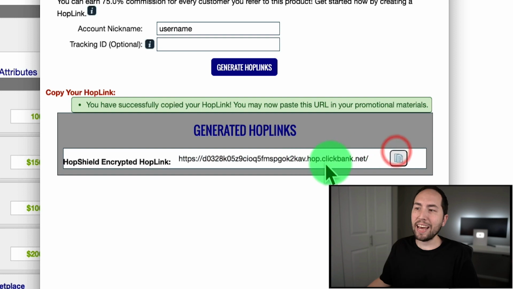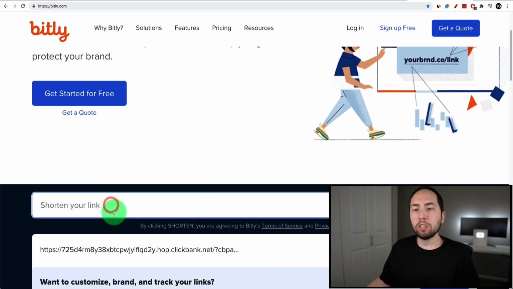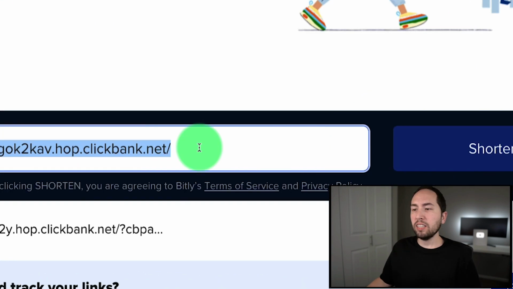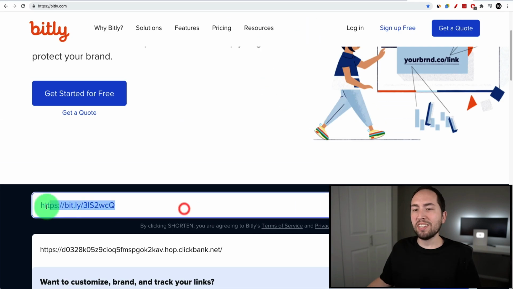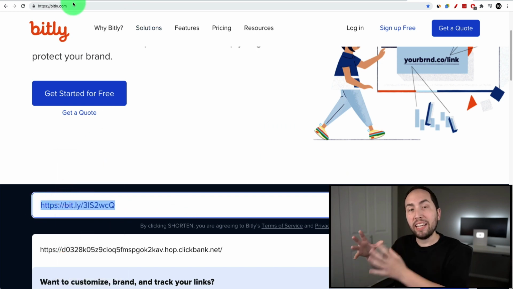So you want to take that link, and then you go to a free website called bit.ly.com, and you just want to shorten it to make it better for people to click. So you paste it in there, this long, ugly link, you shorten it, and it turns into this nice little link. So now what we're going to do is put that in the pinned comment.